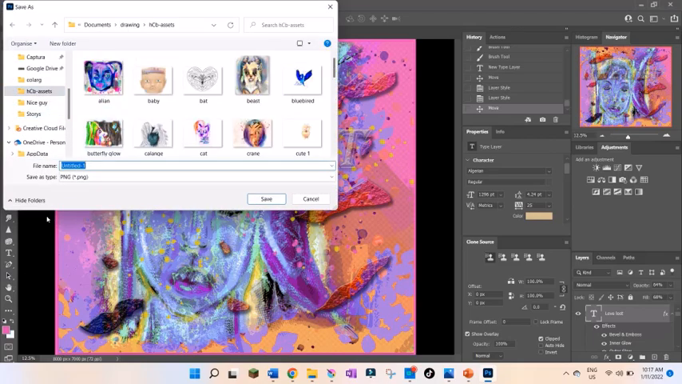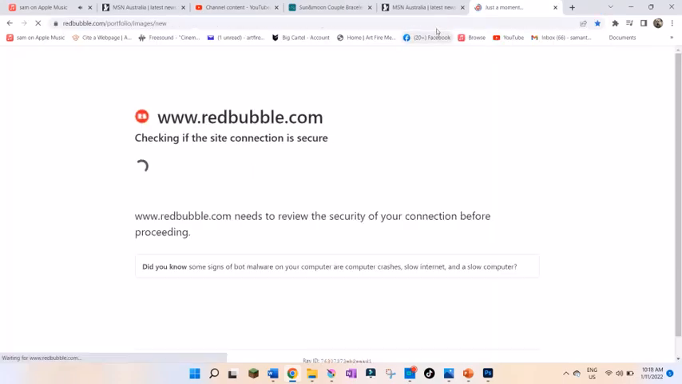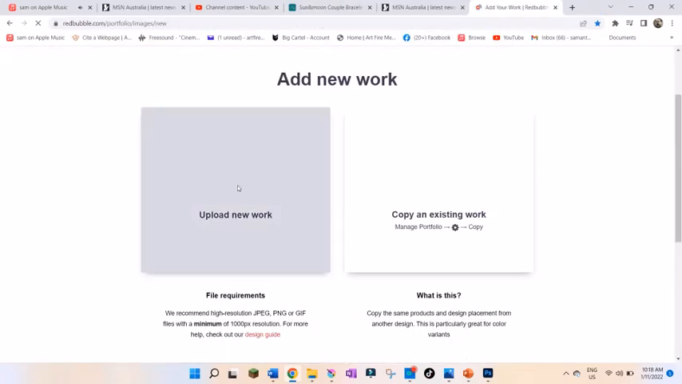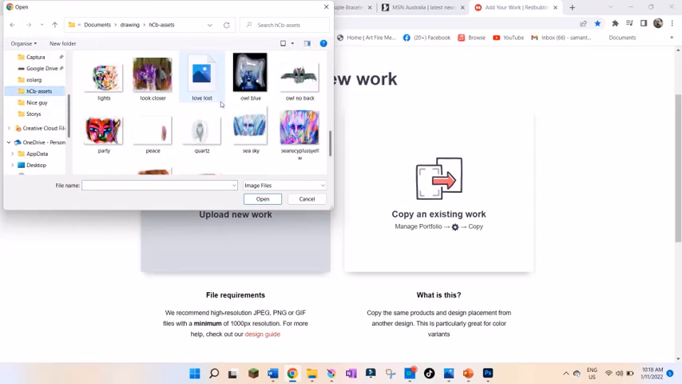And yeah, that's about it. That's what I do in Photoshop. I hope you found this a little bit helpful, or you just found the time-lapse a bit satisfying. Here's me about to put it on Redbubble.